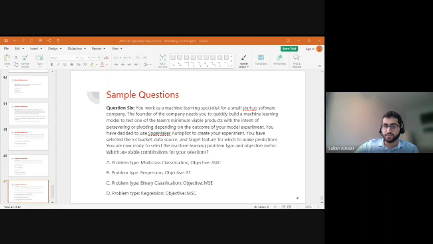So keywords to think of here is we need to use Autopilot, and we need to select the data source and target feature to make predictions. And they are telling us that we need to help the team who's building the MVP to use the model depending on the outcome of our model experiment. So we have to choose the correct problem type and the objective metric.